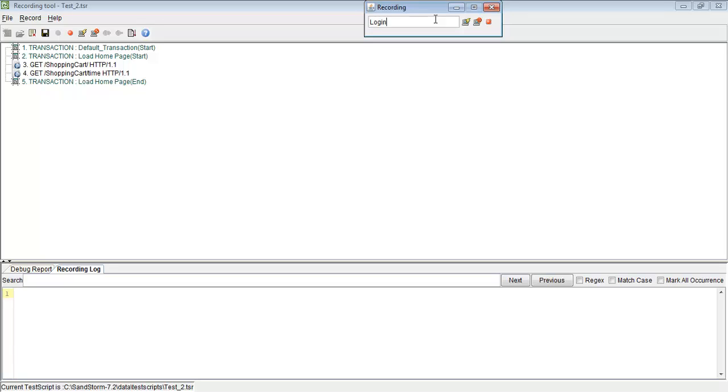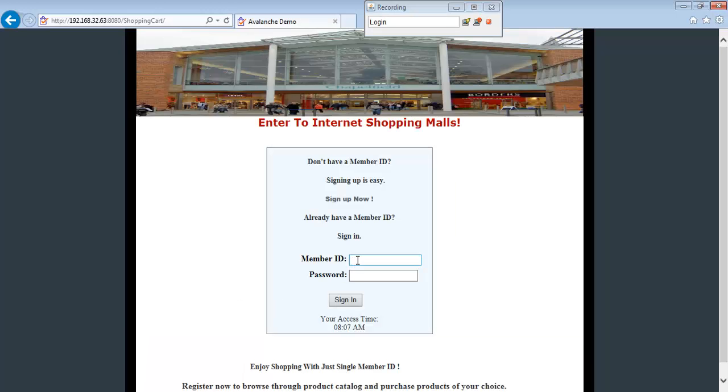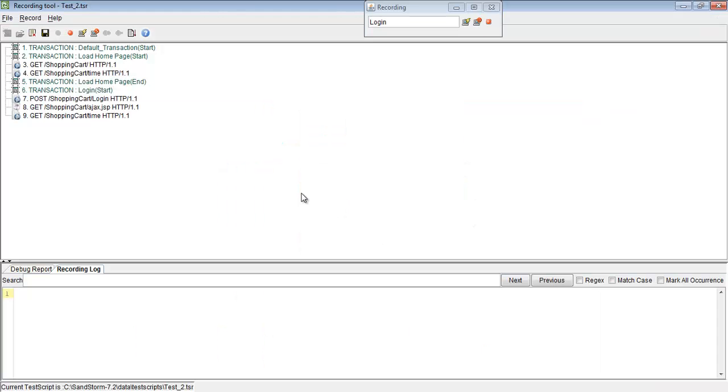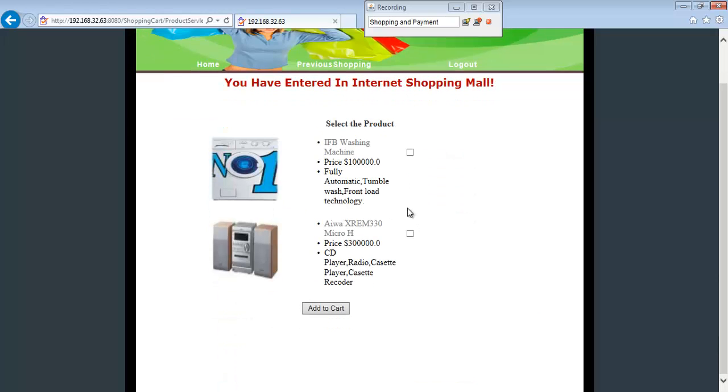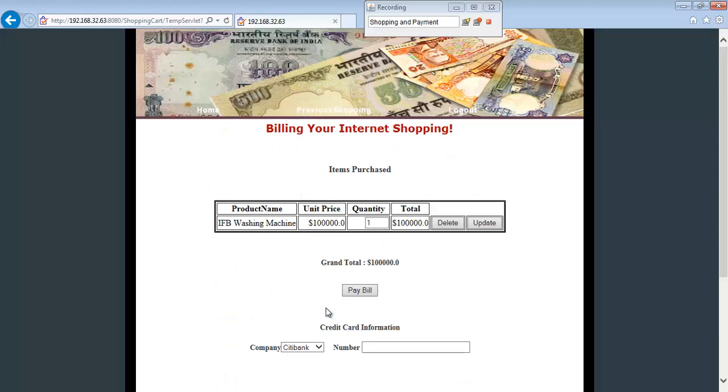Next, I perform a login transaction corresponding to the login activity I'm going to perform on my application. This is a sample shopping cart application which I'm using here. Here you can see the requests have been captured. Let's move on. As you keep marking the transactions, your activities get encapsulated within that transaction. So let's go ahead and complete this use case or workflow.